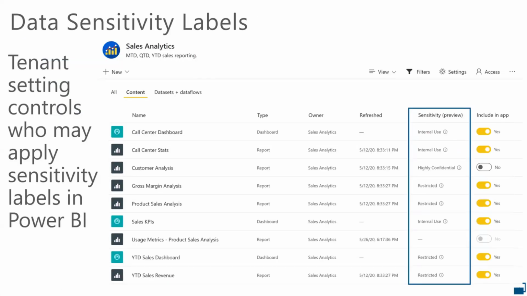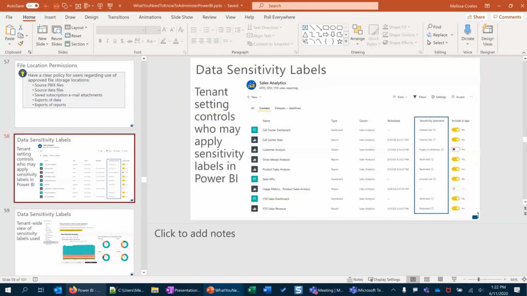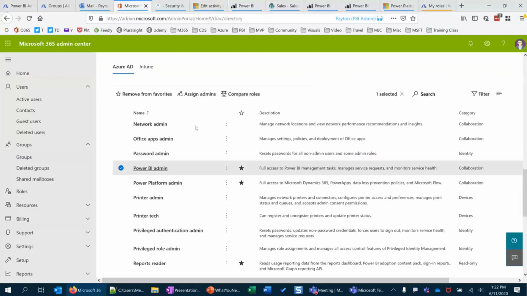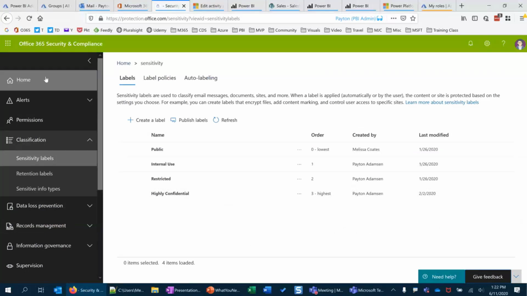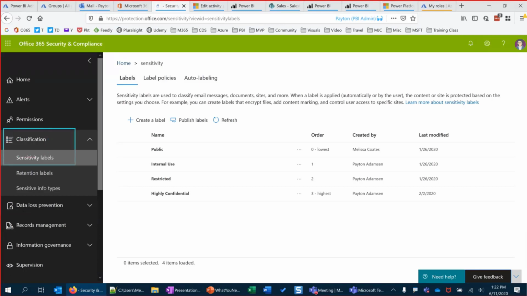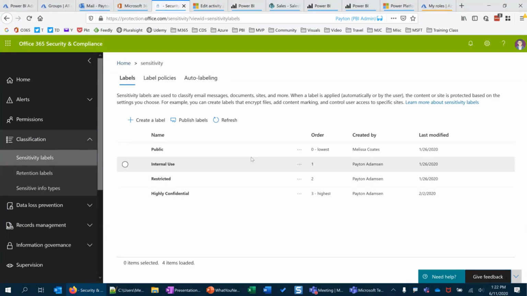Now, sensitivity labels are a fairly new feature. They're still in preview. And so what this does is it allows us to set a sensitivity label for individual objects. So let me show you briefly where you set them up. Where I'm at here is in our O365 Security and Compliance Center. And under classification, there's an area called sensitivity labels. And here in my demo environment, I have set up 4 different labels. Internal, restricted, and highly confidential are the 3 of note.